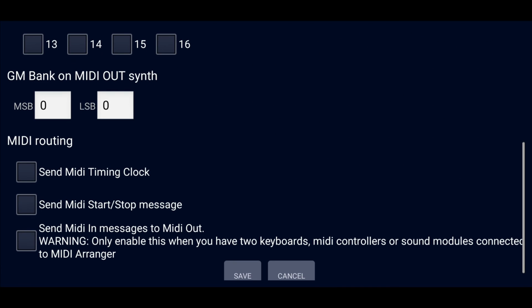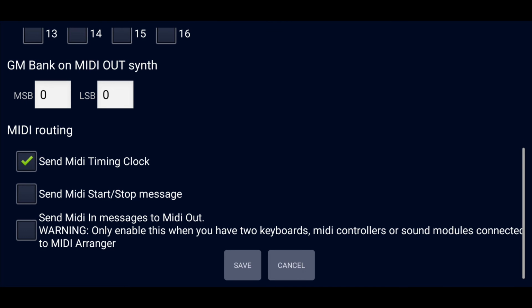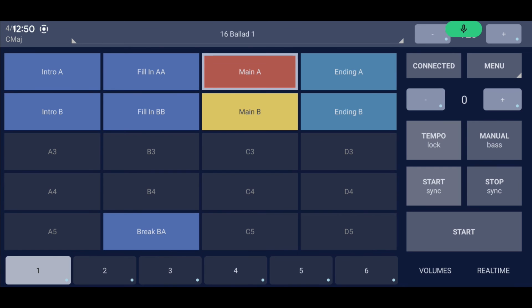I also recommend enabling this Send MIDI timing clock so that the sound synthesizer is kept in sync with MIDI Arranger. And click Save. Let me start the current style.